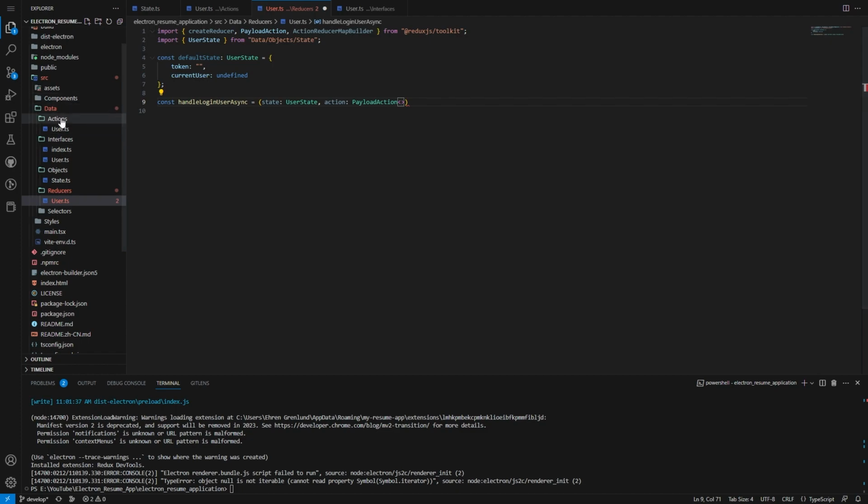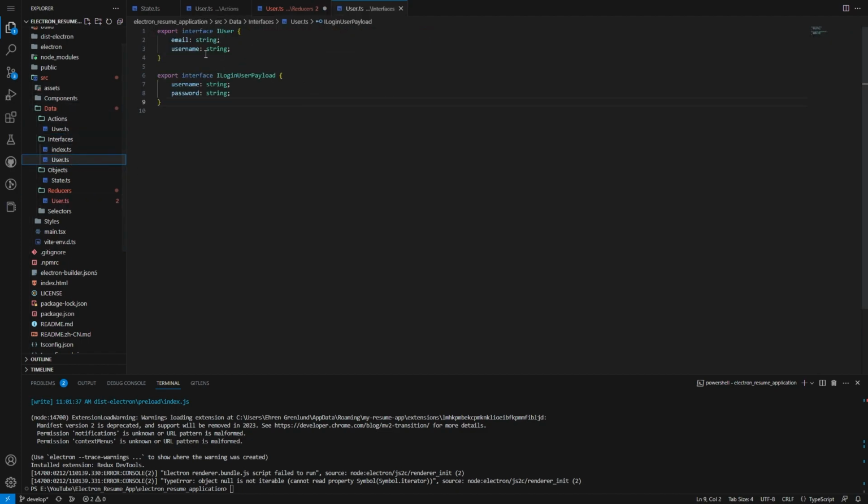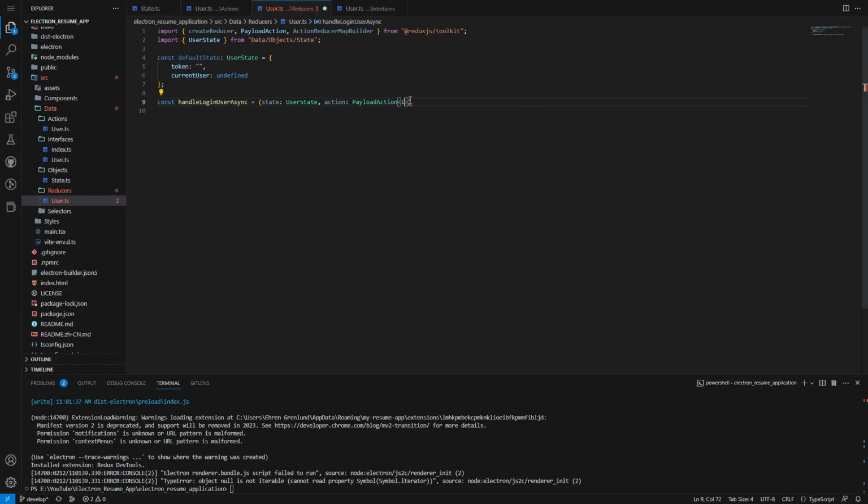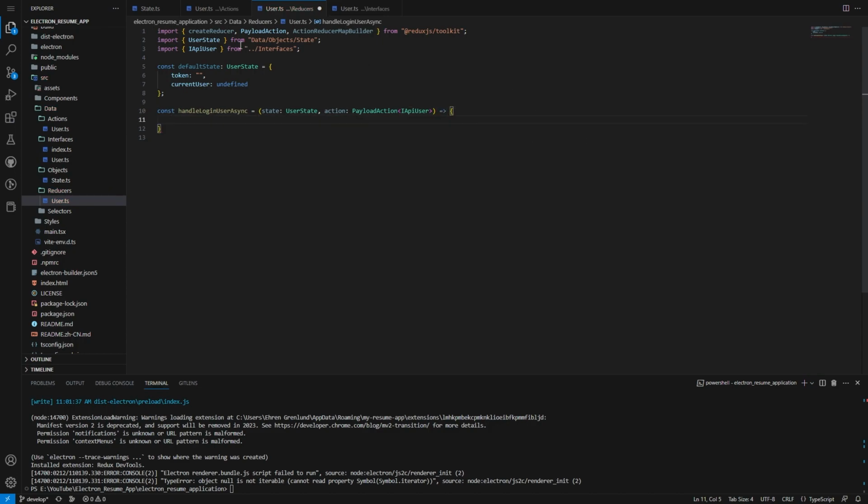So let's create another interface under here. We're gonna do an export interface IAPIUser, and that's gonna respond with a token of type string and a user of type IUser. That's going to do that, IAPIUser. And let's just do that, and then we'll change this import to actually match.